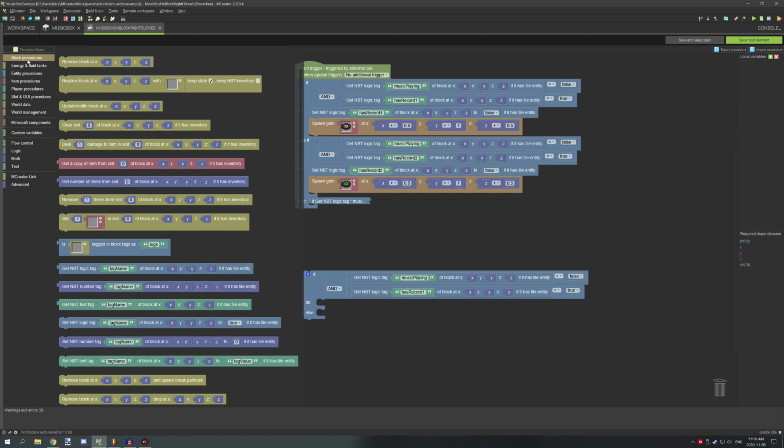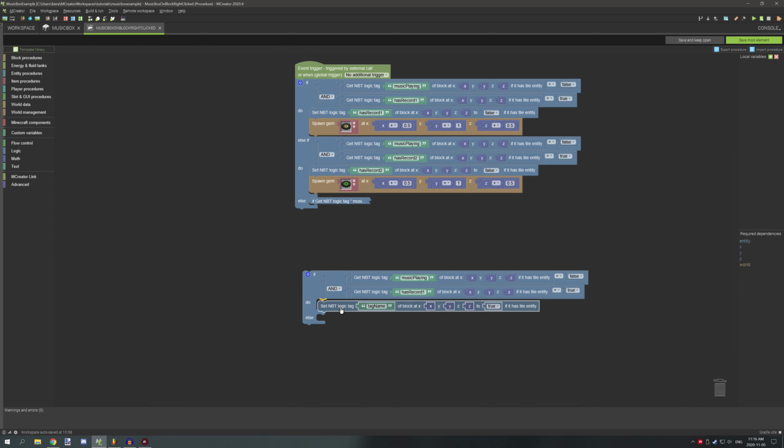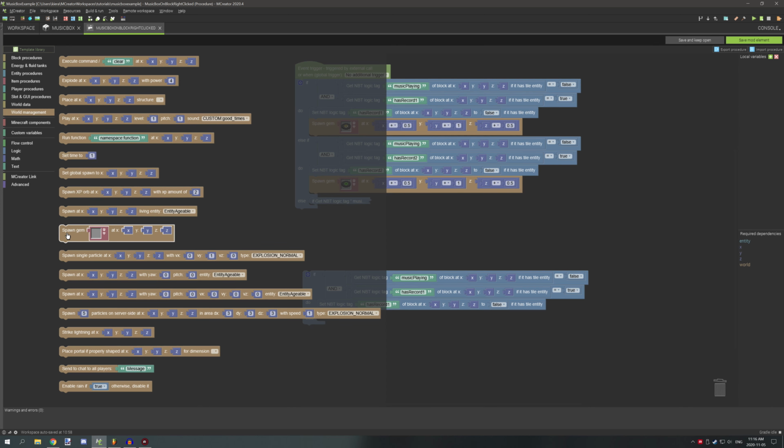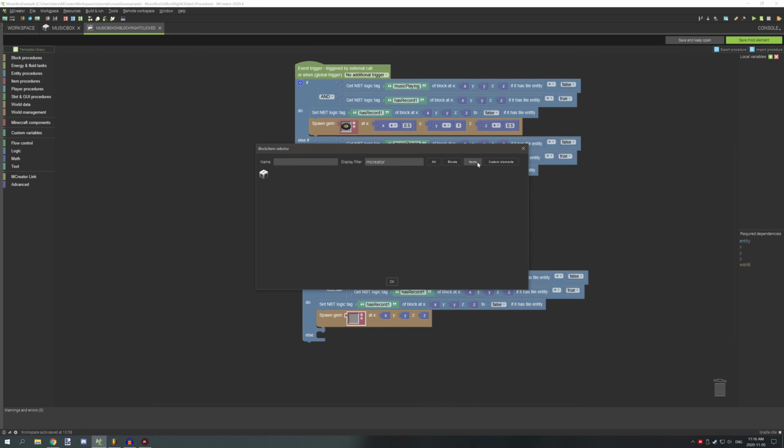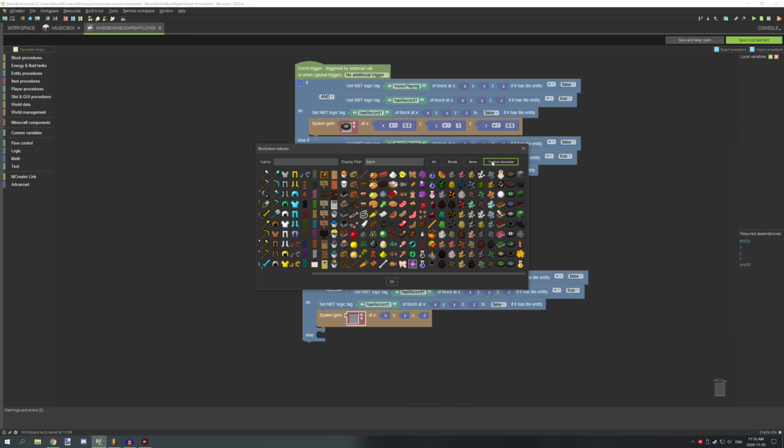Next, we need to assign the variable. So we're going to do has record 1, and then set this to false, and then we need to spawn an item. So we're going to go to world management, and there is spawn item, and we want to grab that one right here. You're going to plop that down. You're going to spawn the item. So in our case, we're just going to go to items and grab a yellow disc.